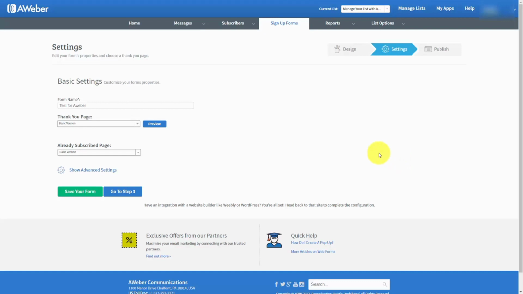Welcome back. We are now at step 2 of setting up our sign-up form. And what you're going to notice is that there is a thank you page that you get to customize. And this thank you page actually appears as soon as your client types in their name and email address. Now we can preview that page so that we can actually see what it looks like. And it is instructive to do because you'll want to determine which of these thank you pages you actually want.